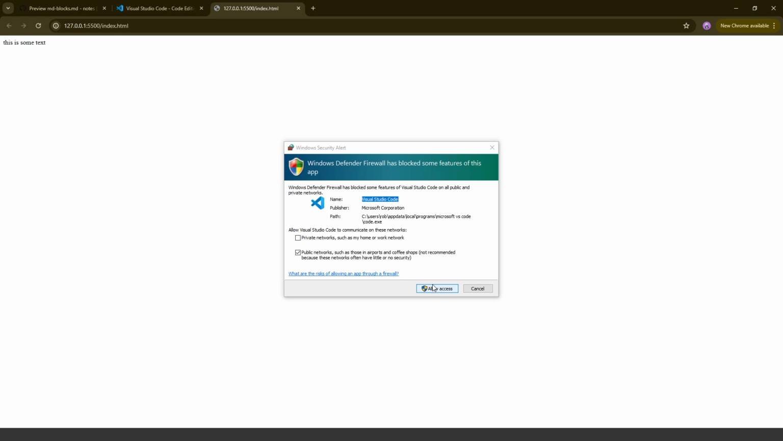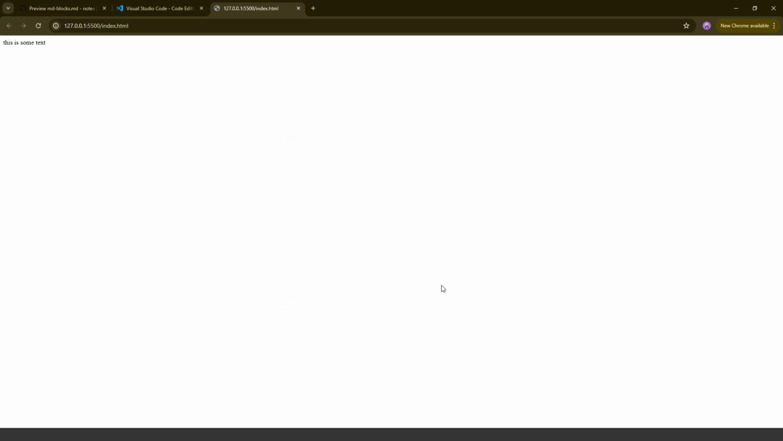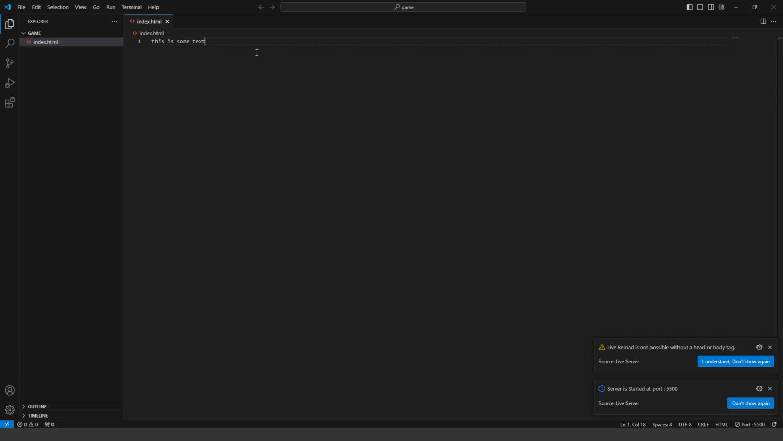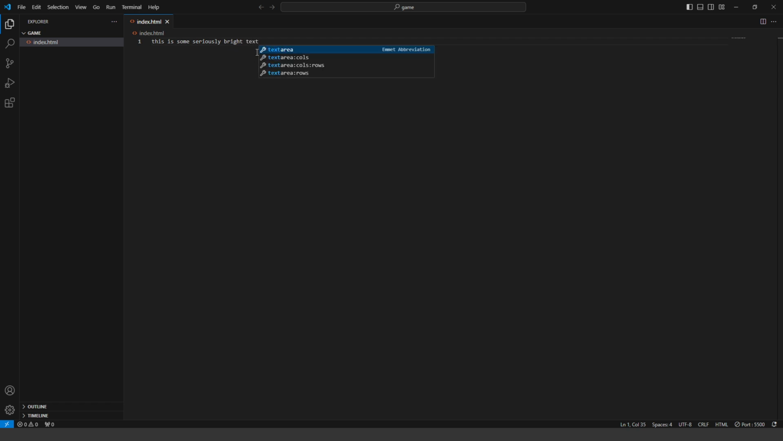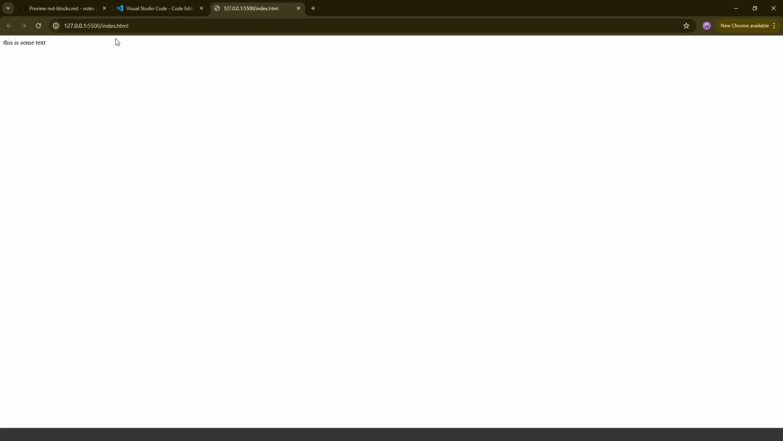Oh, my Lord. I'm so sorry. I apologize for the flashbang, but as you can see, it's changed it. This is some seriously bright text. All right, and then you see how it auto saved, and you Alt Tab, and you can go see a refresh, and it'll do it.